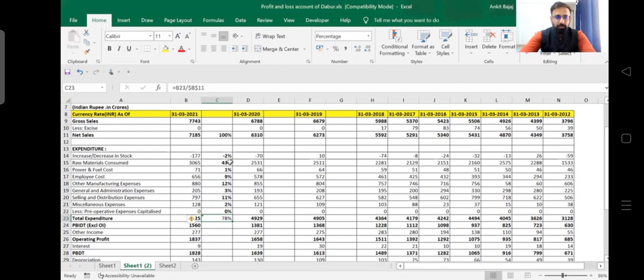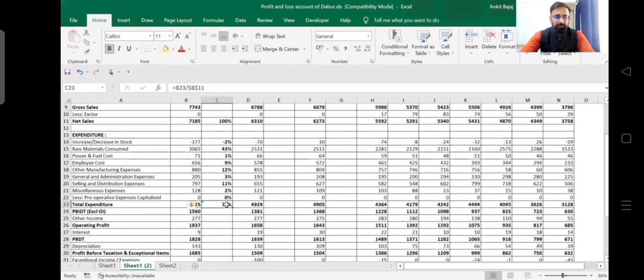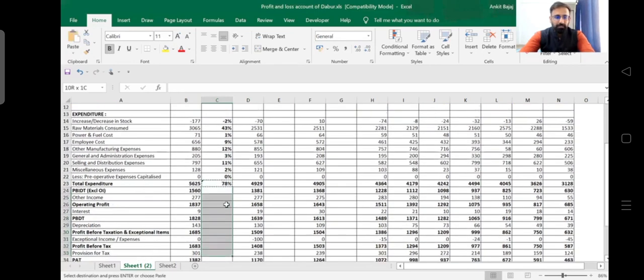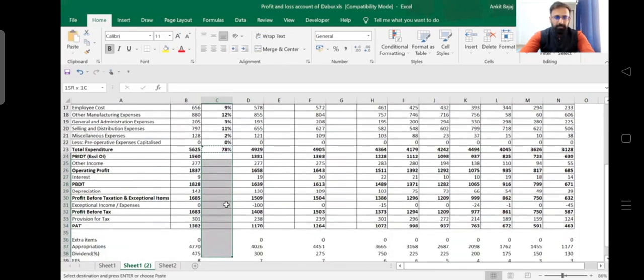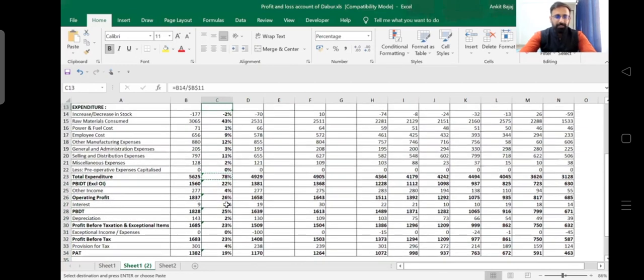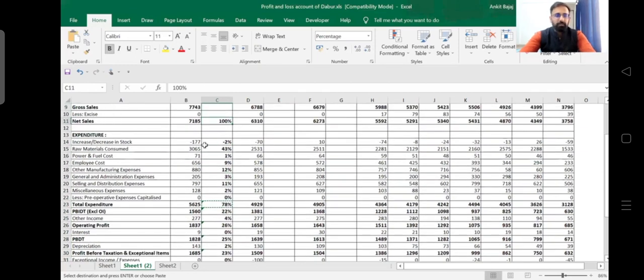Now I copy this data, and we will see what values we get. The total expenditure is 78% of total sales. Further, I will copy these values for a better result. This is your base value, 100%. Raw material consumption is 43% of total sales, right? So let's suppose your sales is 100 rupees, then 43 rupees you are investing in raw material.